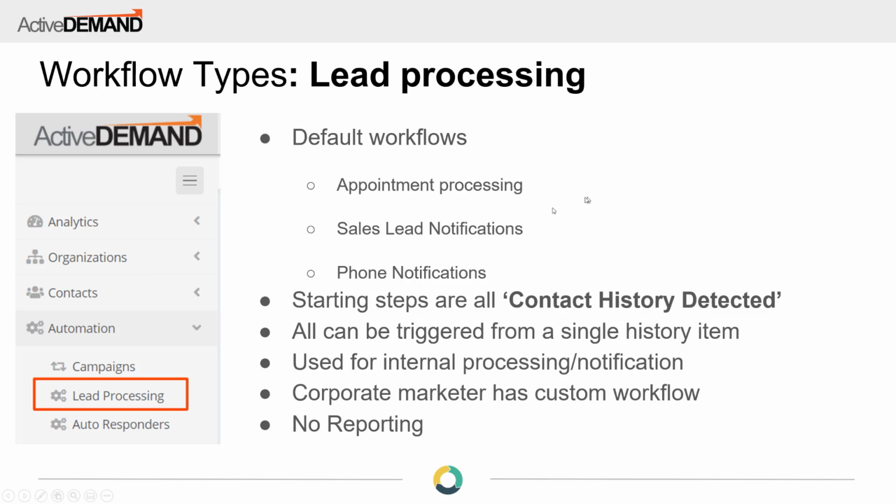The default workflows that show up in all accounts include, first, the appointment processing workflow. Actually, this doesn't show up in the call tracking or the email marketing account types, but it definitely shows up in the small business marketer and corporate marketer. This is the workflow that's shared by all appointments, and it reminds the person who booked the meeting that they booked a meeting, and reminds them to show up. It also notifies the calendar owner that somebody booked a meeting, etc.